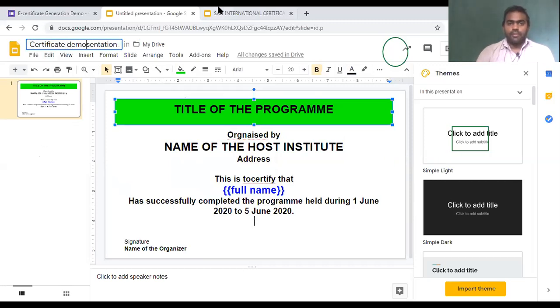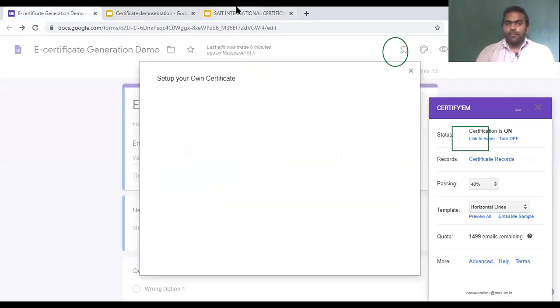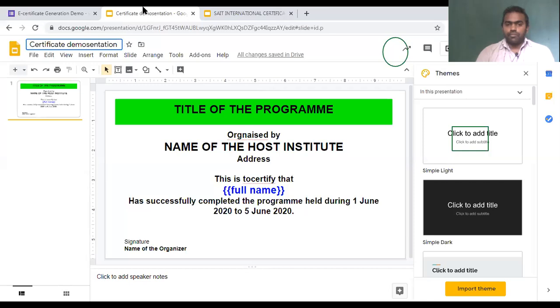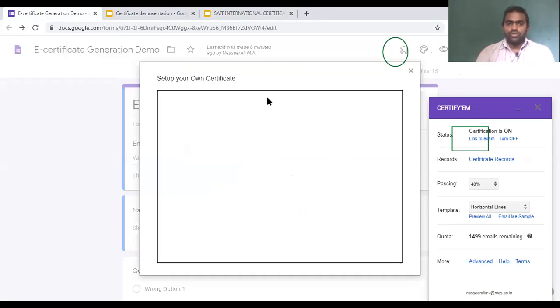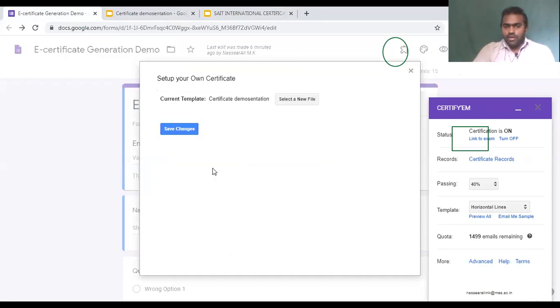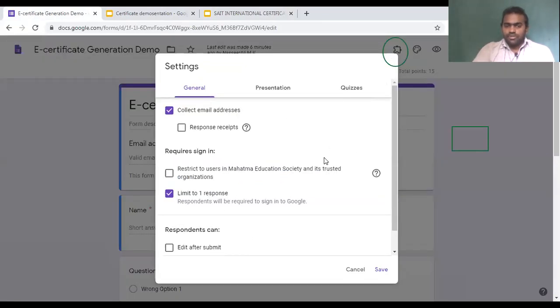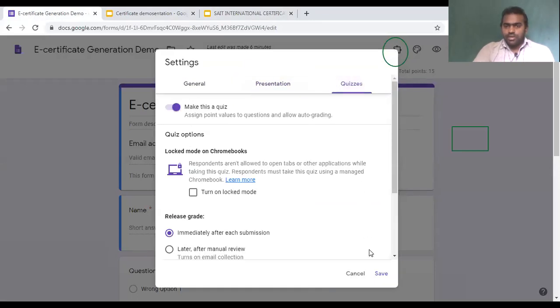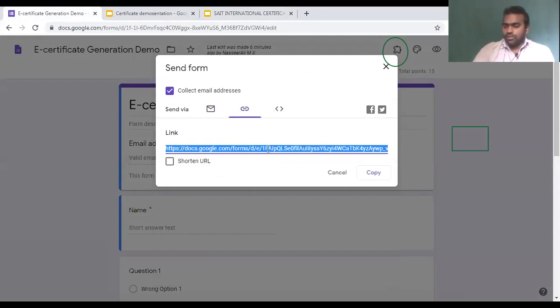Okay, done. Now you will go to form, and here you can choose use a custom certificate. You will choose certificate demo and save changes. Now you just go to settings, check everything, and save. Now you share it to your participants. This link you can share.